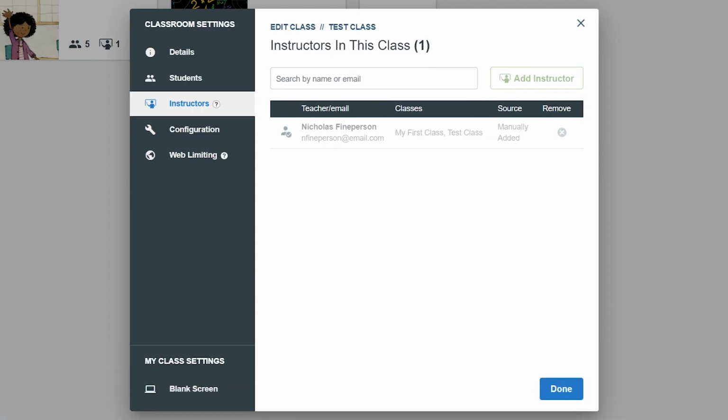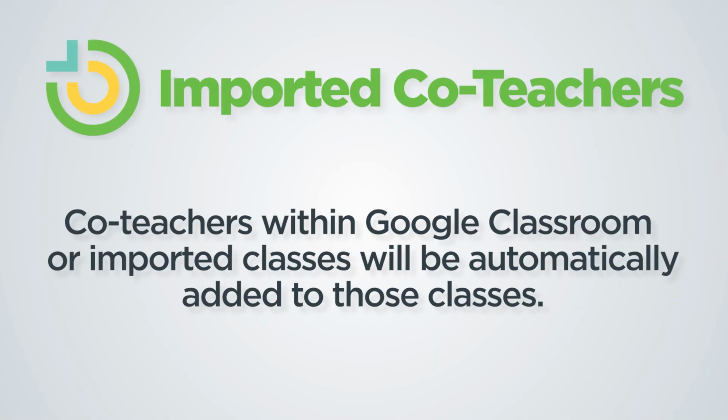The Instructors tab is used to add co-teachers to the class to be able to monitor and manage a class together. Co-teaching allows multiple instructors to engage with the same students simultaneously in a collaborative and intuitive way. Co-teachers within Google Classroom or imported classes will be automatically added to those classes.